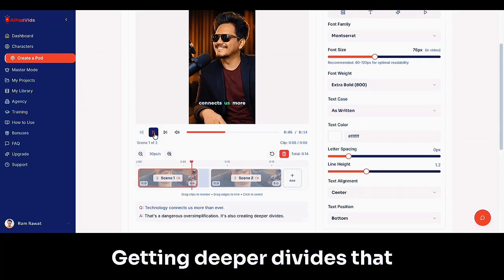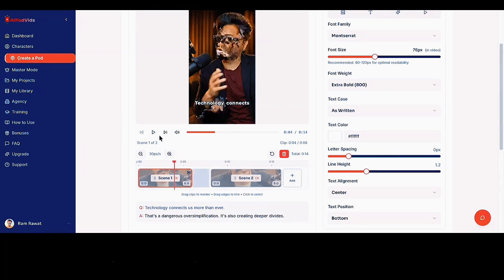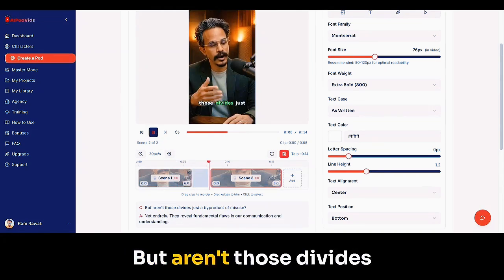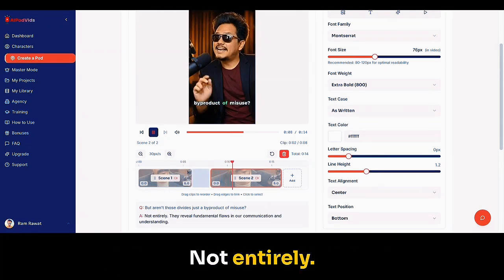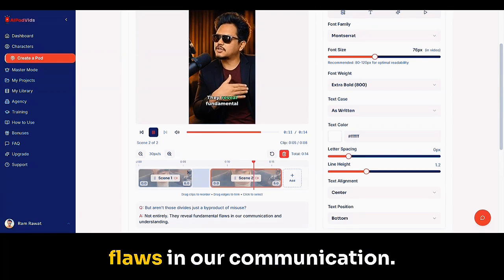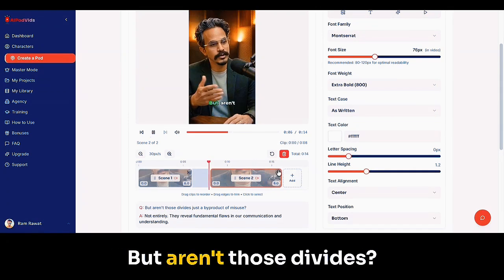Creating deeper divides. But aren't those divides just a byproduct of misuse? Not entirely. They reveal fundamental flaws in our communication and understanding.